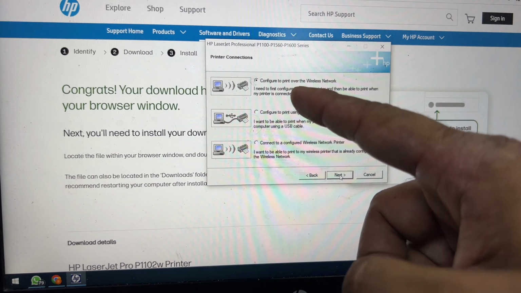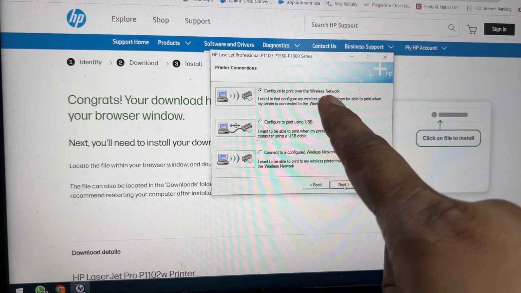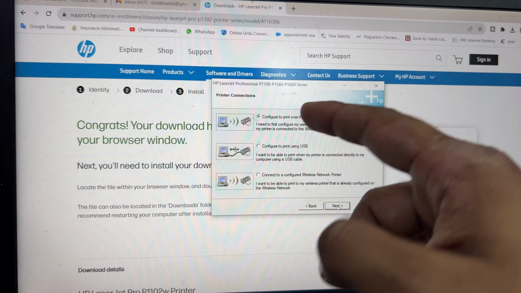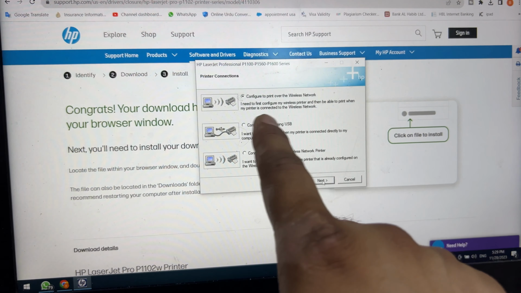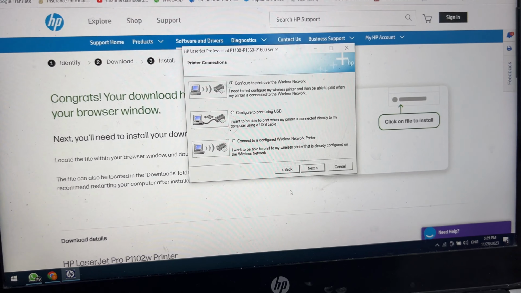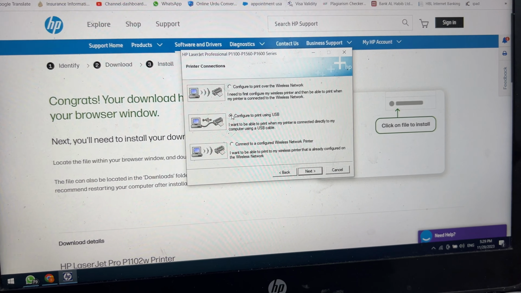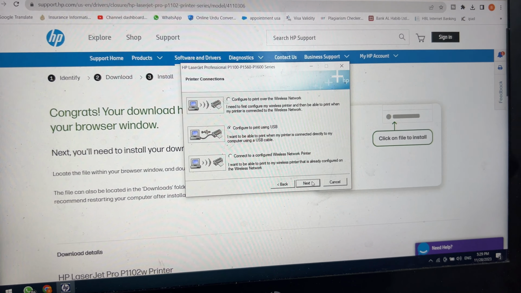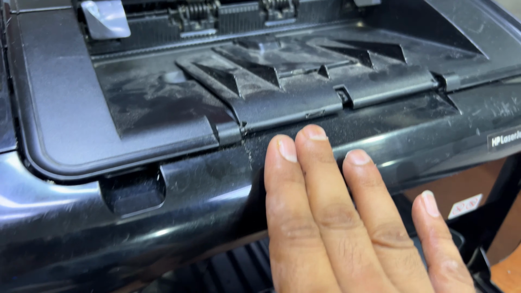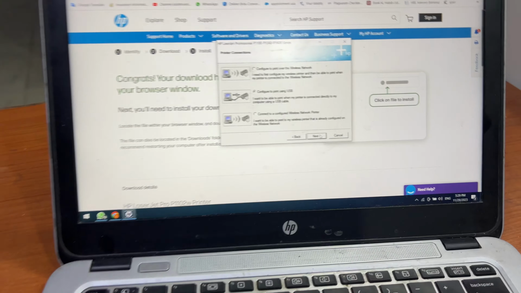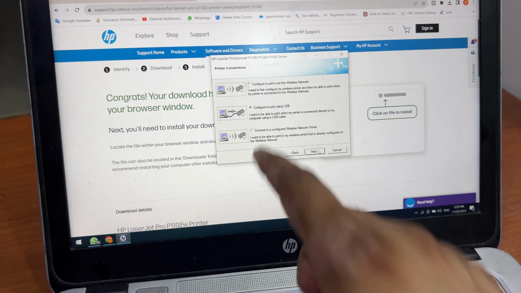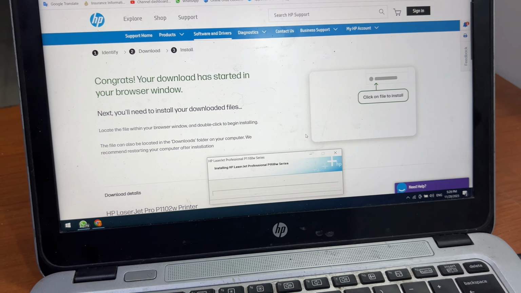Okay, here are three options. You can find configure the printer over the wireless network. Okay, from here you can also connect this printer with your Wi-Fi router from the first option. So I will go with the USB one, because I will install through USB, and then later on we will enable Wi-Fi Direct. In my case I want to enable Wi-Fi Direct. I will not connect this printer with my Wi-Fi router. We just need Wi-Fi Direct without a router. We will select the using USB option and press next.